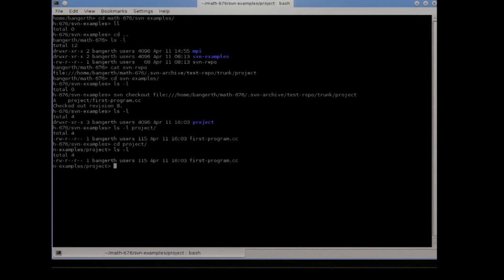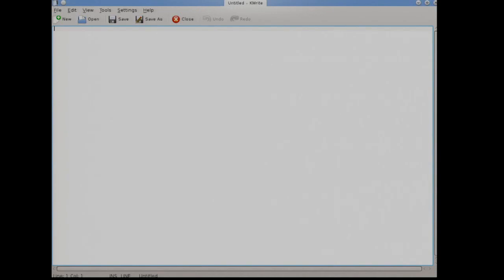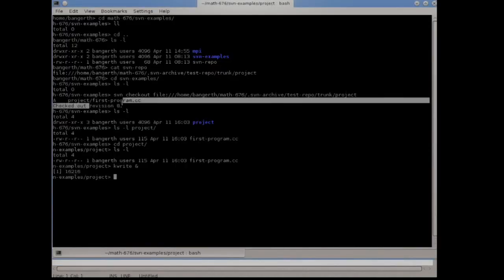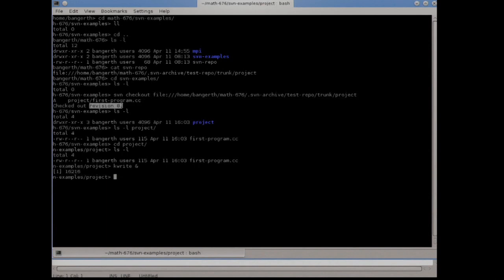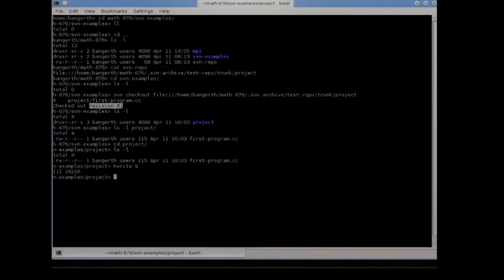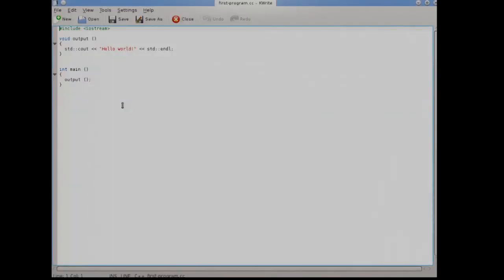So it contains this file called firstprogram.cc. I'm going to edit this. I should also say, it said it checked out revision 8. So there have already been 8 commits to this repository. This is when I tried this out before. So, write firstprogram.cc. Okay, so this is the program here.